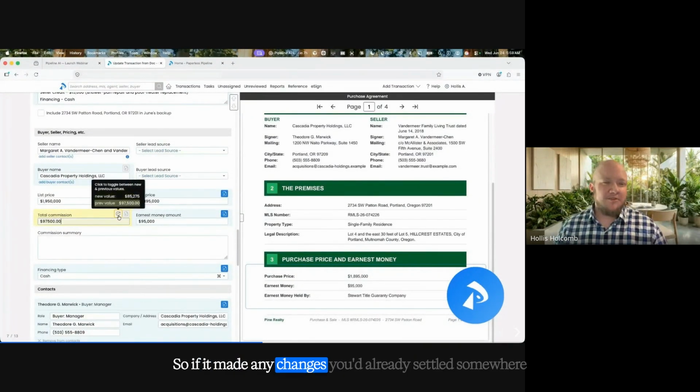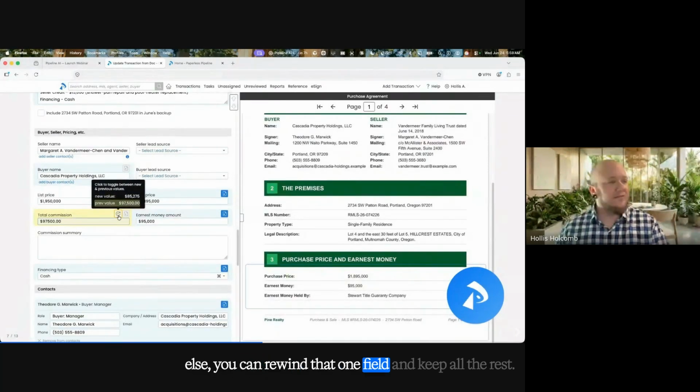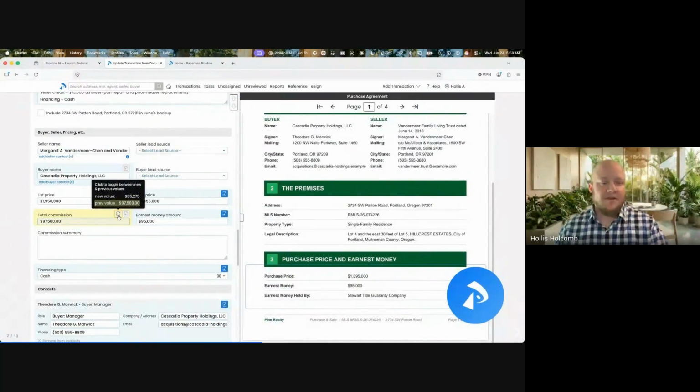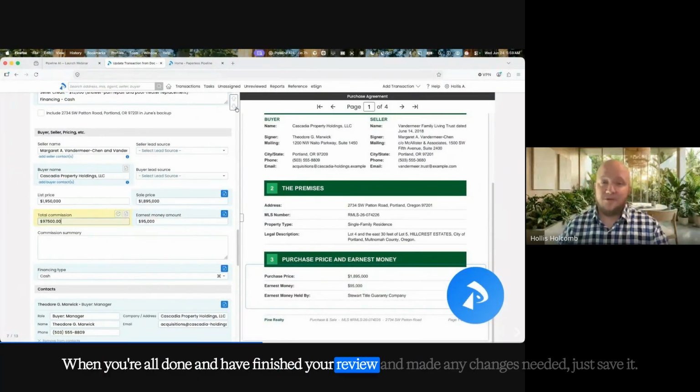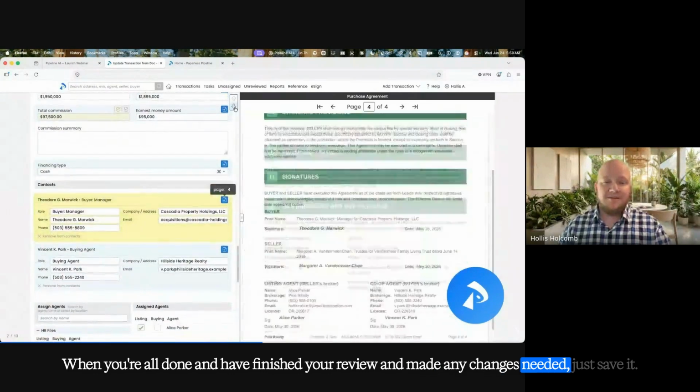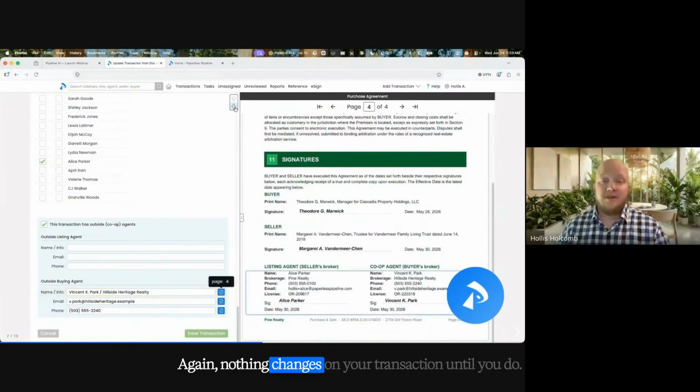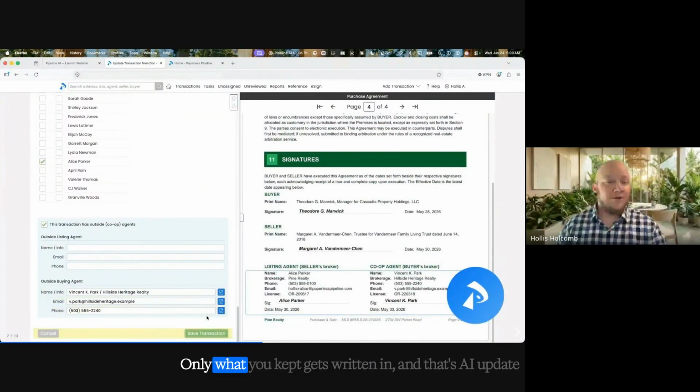So if it made any changes you'd already settled somewhere else, you can rewind that one field and keep all the rest. When you're all done and have finished your review and made any changes needed, just save it. Again, nothing changes on your transaction until you do. Only what you kept gets written in. And that's AI Update.